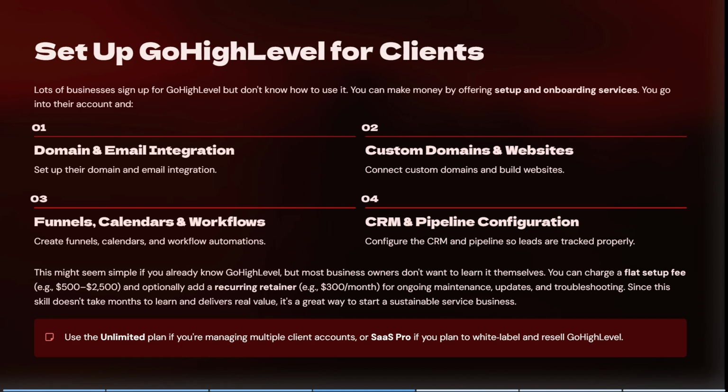Now, since this skill doesn't really take months to learn and delivers real value, it's a great way to start a sustainable service business. Here's a quick tip. Use the unlimited plan if you're managing multiple client accounts, or the SaaS Pro plan if you plan to white label and resell your GoHighLevel.